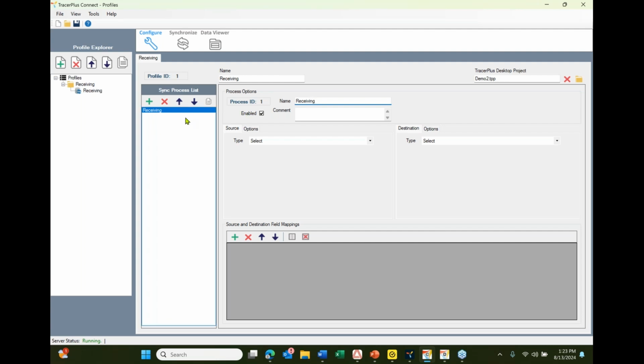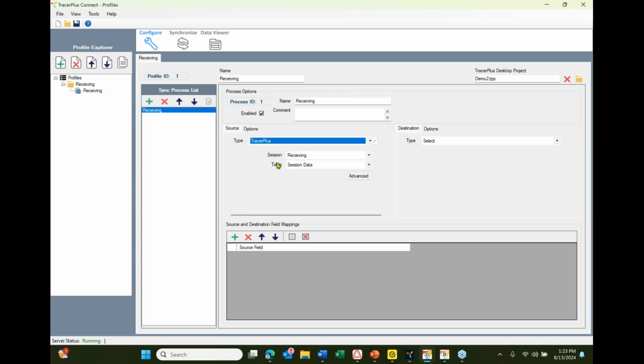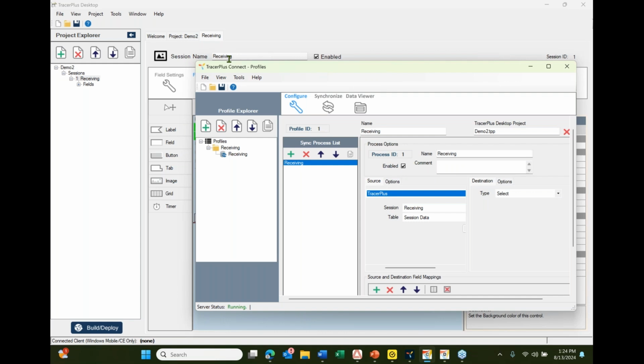And this is where we begin to define where the data is coming from, which is called our source, and the destination. Where do we want it to go? So we know that we have the client on our handheld device. So our source is coming from our TracerPlus Demo 2 project. And you see that the session is called receiving, as I had called it in the desktop, right here. Session name is receiving.